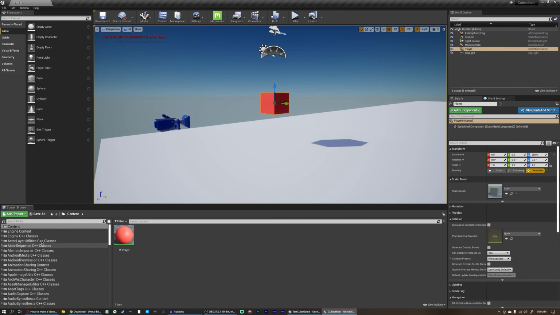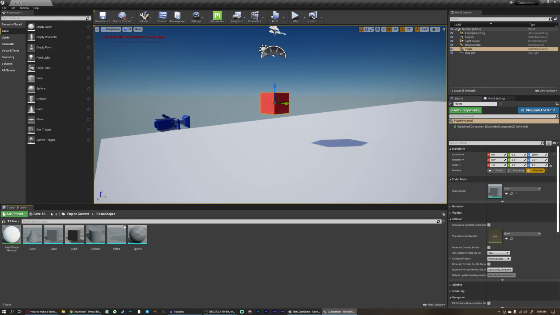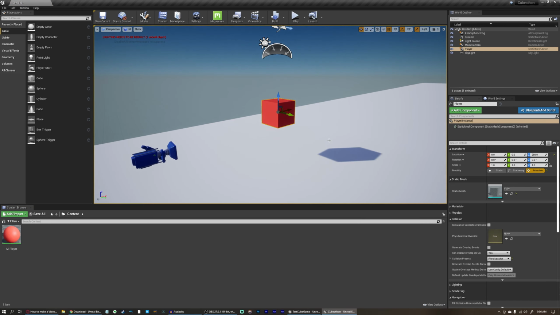The reason I showed you that the engine content is here is because now if we hit the little magnifying glass here next to the static mesh, it will actually bring us to where this exists. Now that that complex explanation of how collision works in Unreal is out of the way, we can get back to creating physics.